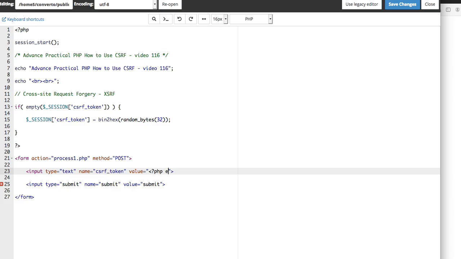I want to echo the actual session. Remember the session that we created with this? Remember, this is an array, by the way. And then we're going to say CSRF underscore token. Like that. And like that.